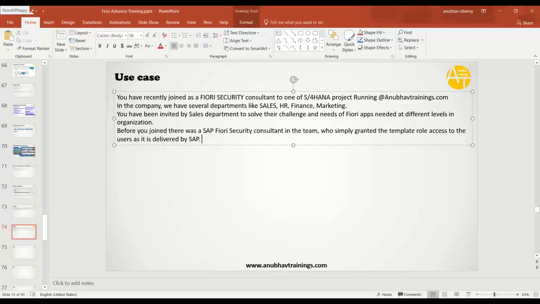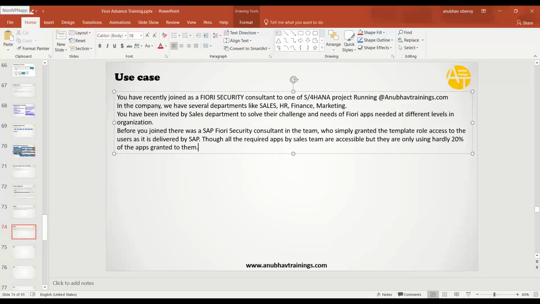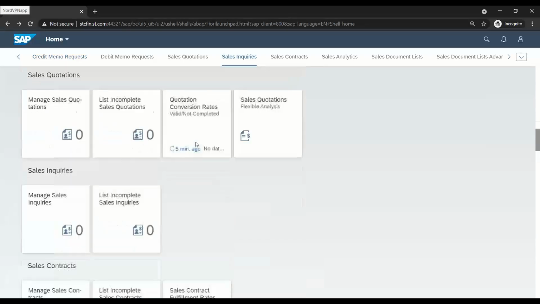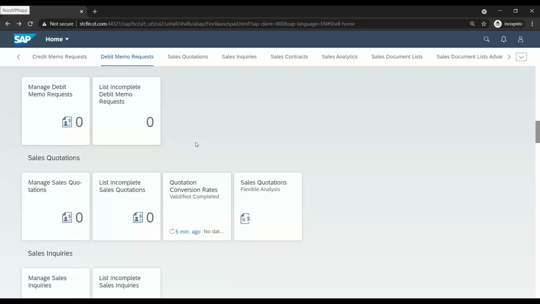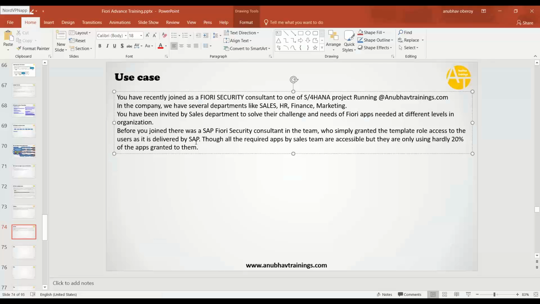So though all the required apps by the sales team are accessible, they are hardly using 20% of the apps granted to them. Out of all these, let's say 20% or 30% of apps are used heavily on a daily basis, and then let's say 10% used on a weekly basis and 1% used on a monthly or yearly basis. But not all apps are used on a daily basis in their teams.